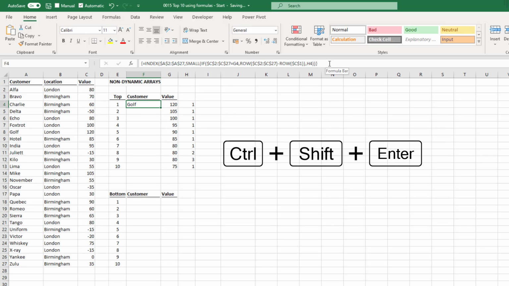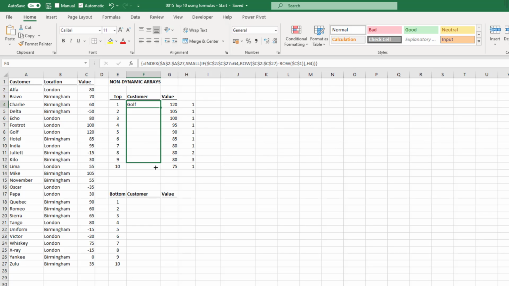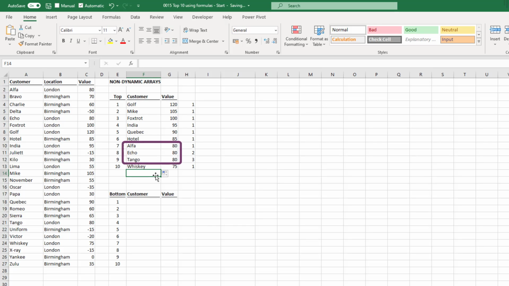So once again, our first value shows golf. Let's copy that down. Fantastic. So rather than seeing alpha, alpha and alpha against each of those 80 values, we now see alpha, echo and tango, which are the correct results.